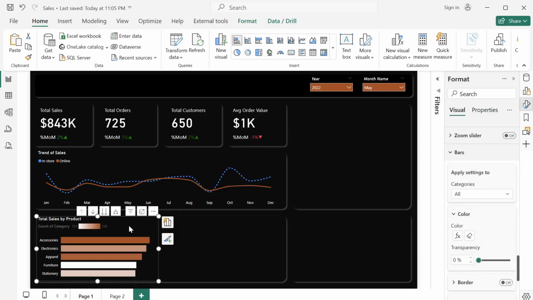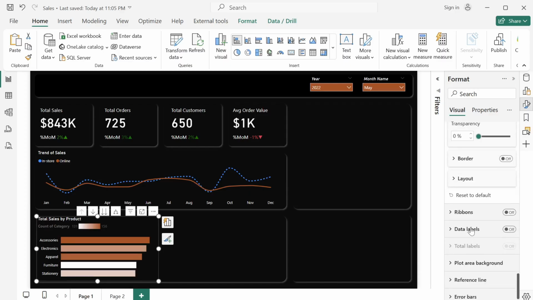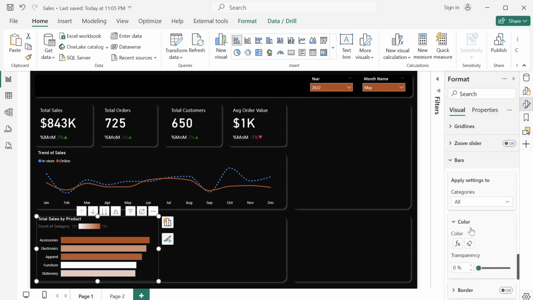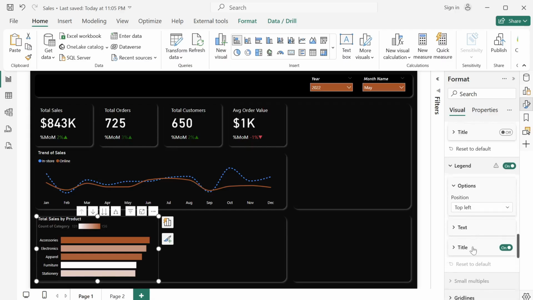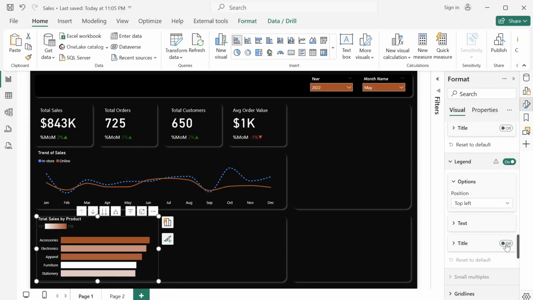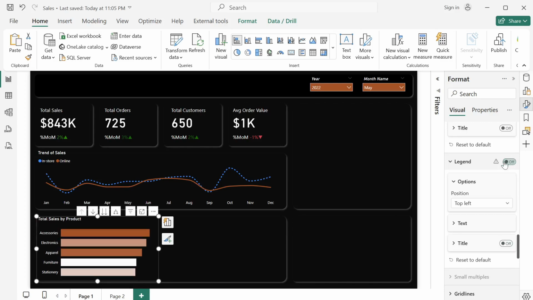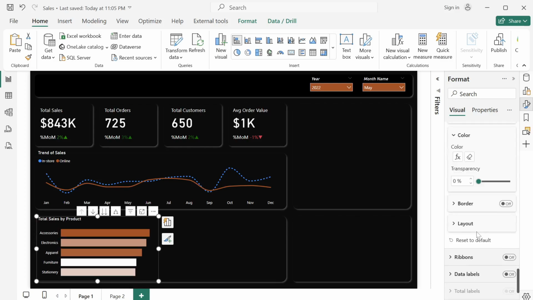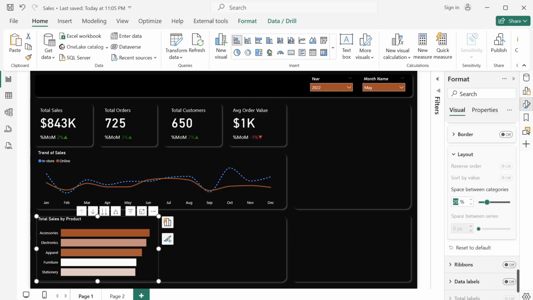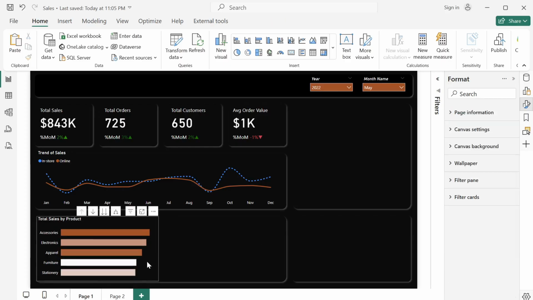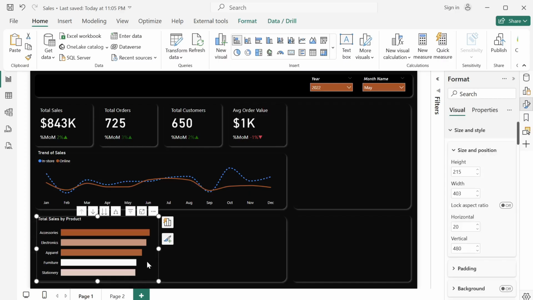Then I will turn off the legend title. So where you have legend, turn off the title and the legend entirely. Then where you have bar, the layout of the bar, I want the spacing in between to be 30. Then duplicate this.